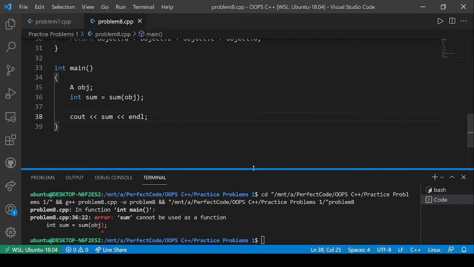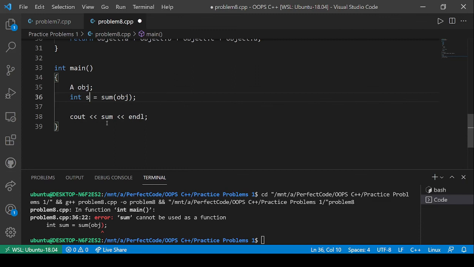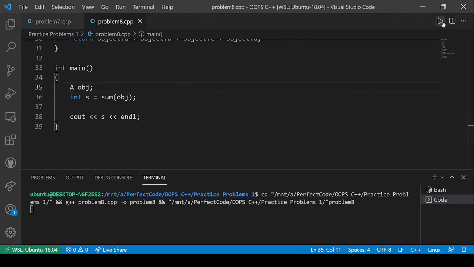Now it says sum cannot be used as a function. Okay, so we have the same name for a variable and a function. Let me rename the variable to S. And so we get the value as 10.